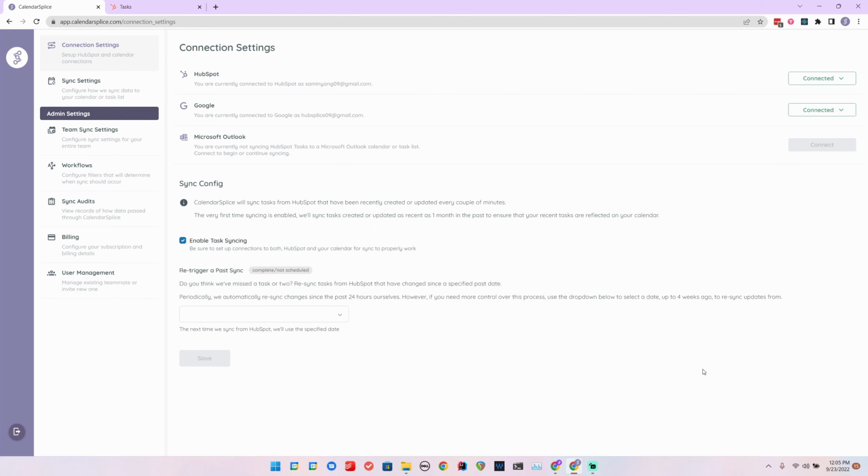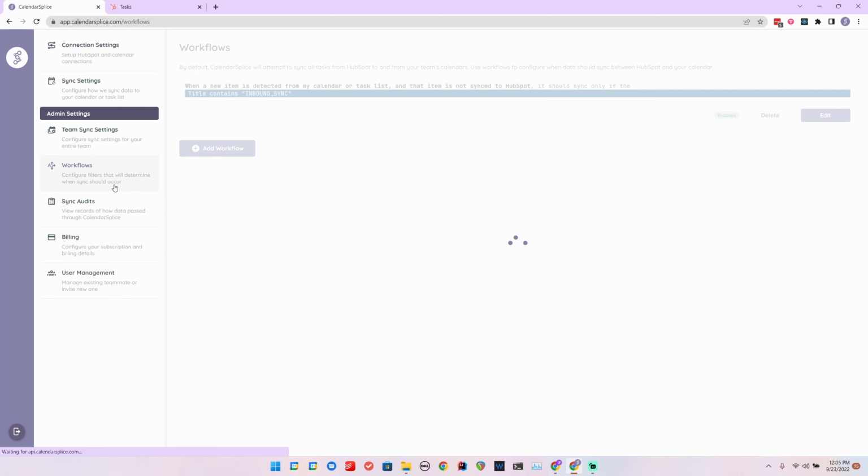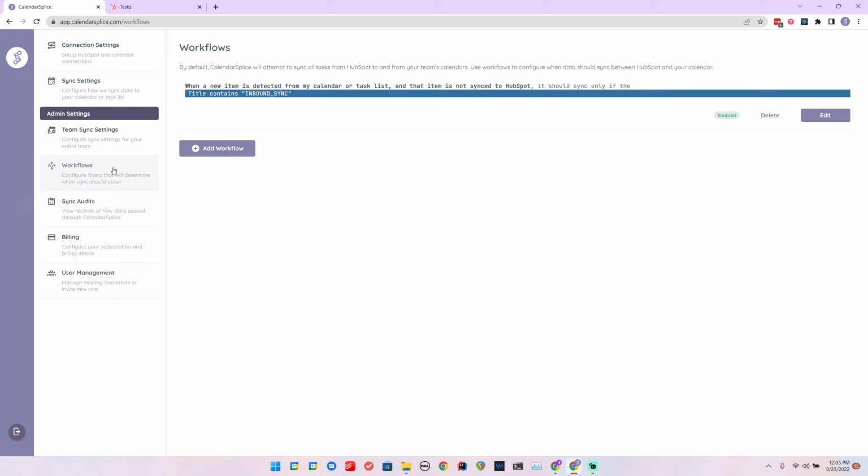So I'm going to navigate to the workflow screen by clicking the tab on the left panel. In order for CalendarSplice to sync over new events, we have to look out for certain text that is present in the event title or the body. In this case, I have an existing workflow that will look for the text inbound sync being provided in the title. Now, why is it done this way?